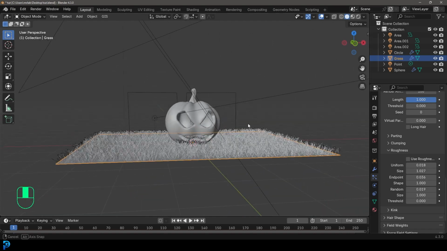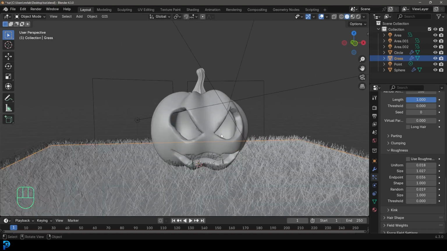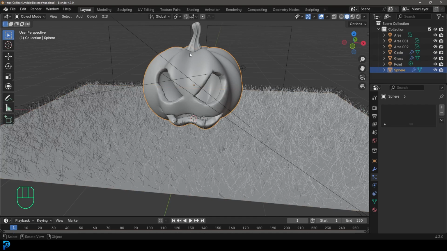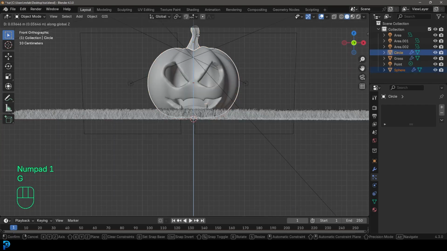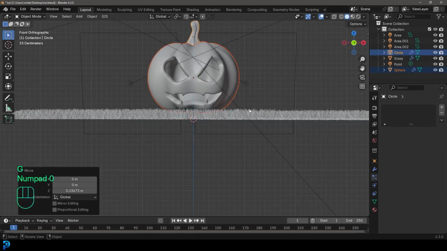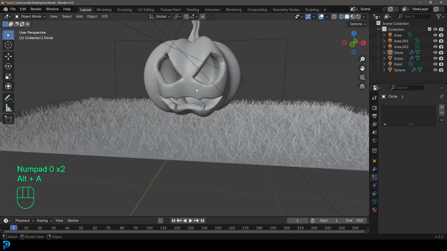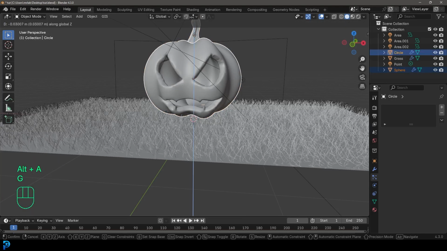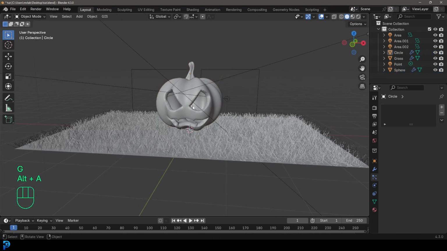grass like so. Okay, and if you want to, you can lift the pumpkin up a little bit, just so it looks like it's not sitting too deep into the grass. So I'm going to put mine here. There we go. And then I'm going to go to my front view.